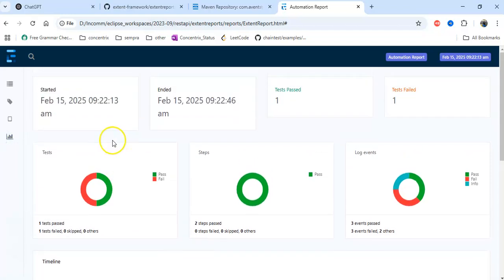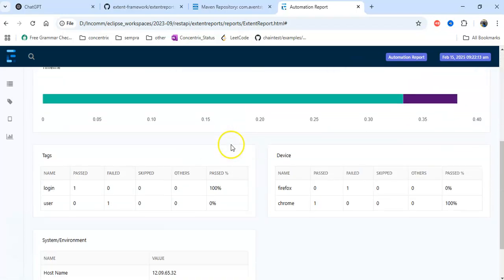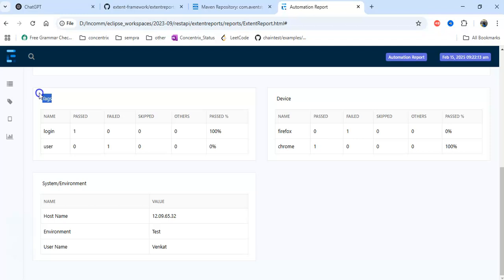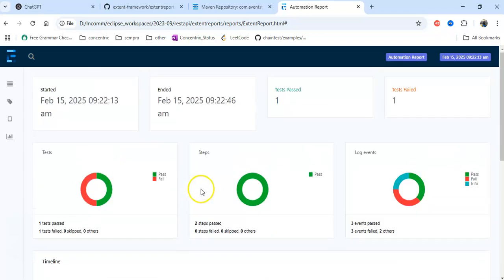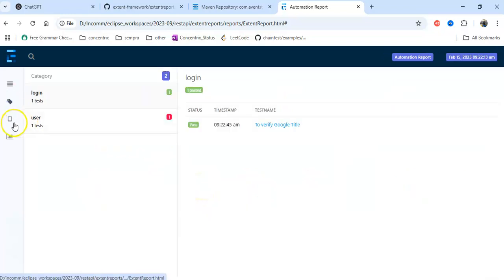Then graphs, it will show the start time, end time, test pass, test fail. On top you see the automation report, and then the time of execution. Here it shows the graphical representation. Here tags, we have added those devices, and it will show neatly the system environment. Like this, a very beautiful report it will generate. If you integrate it into your project, you will get appreciation also.